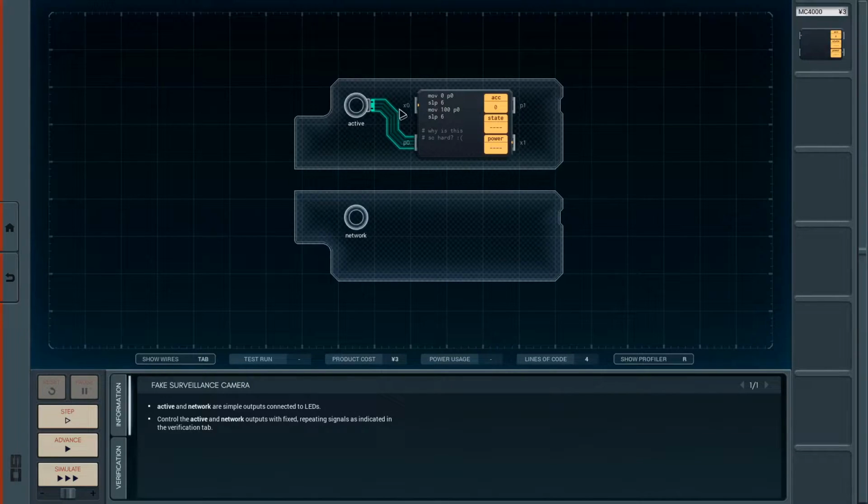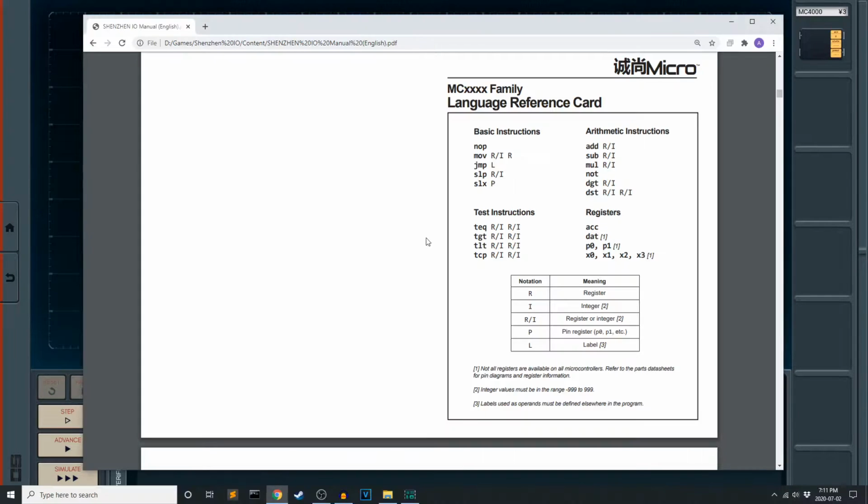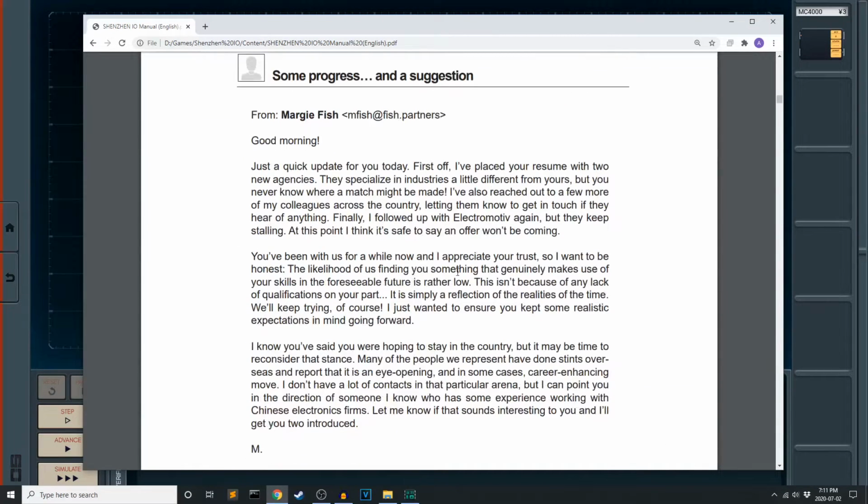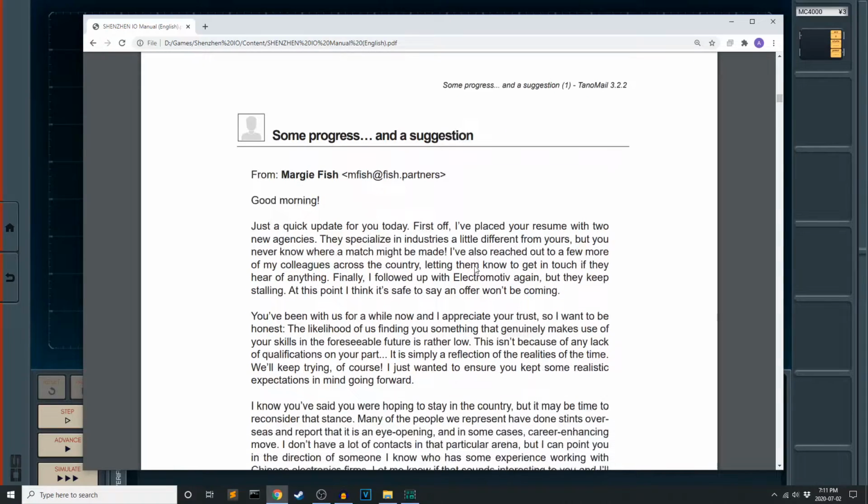Oh. All right, so active network. Yeah, I should look at my manual again. What else are you going to tell me? Some progress and a suggestion.